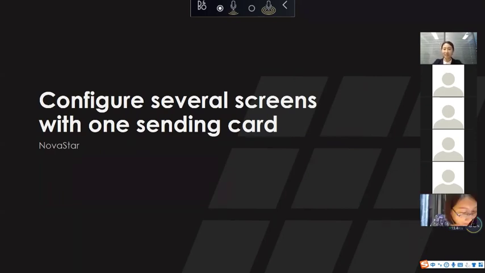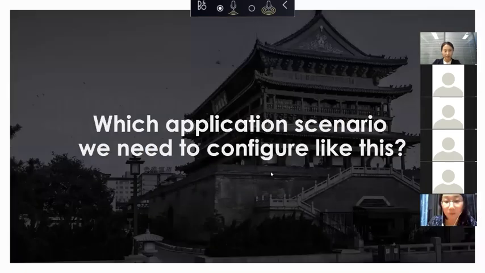Okay, let's start. Now let's see some functions in our software. The first one: configure several screens with one SIM card. Which application scenario do we need to configure like this?